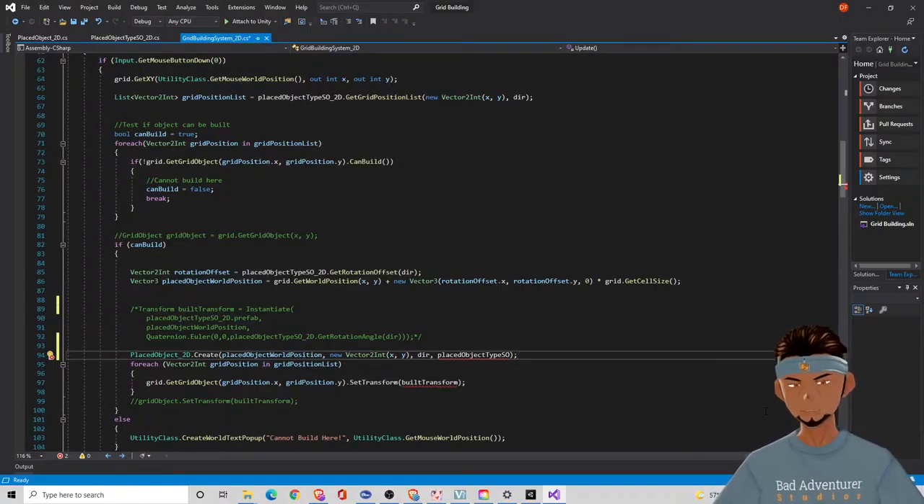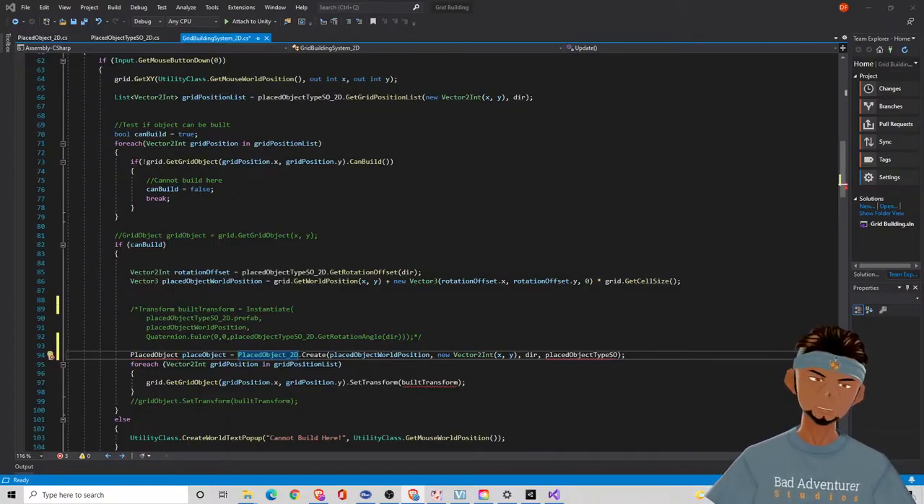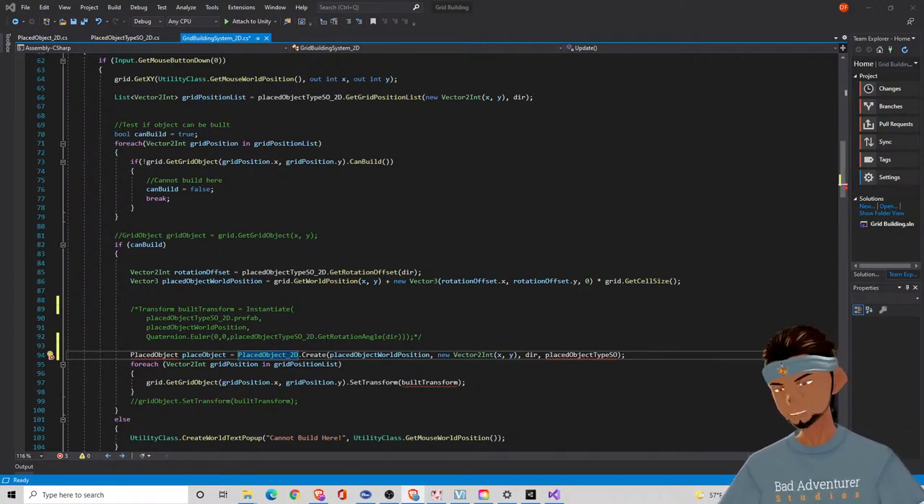It throws us an error. Let's see what's up. Okay, so we have this, and this function returns a placed object for the created placed object. And over here on the grid position, instead of the transform, let's refactor our code to receive a placed object instead. So here, let's replace the transform with a placed object.